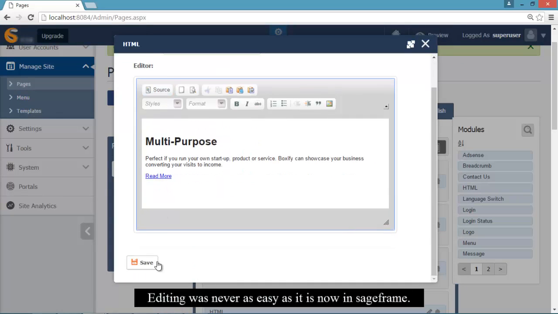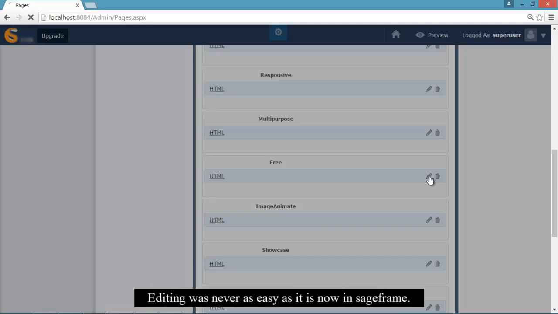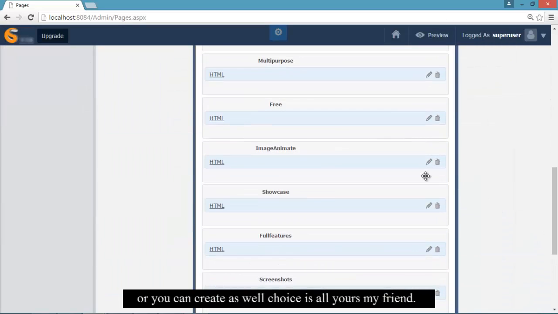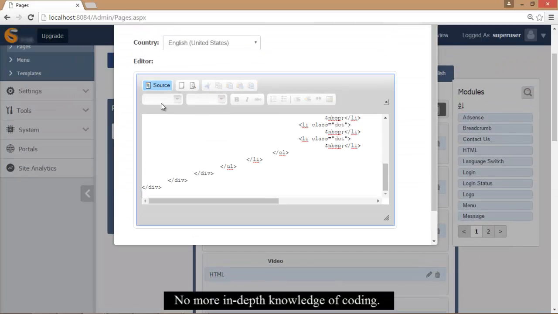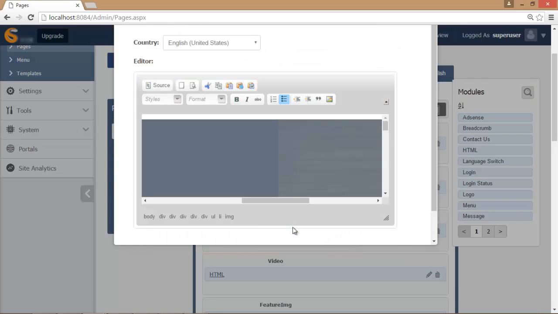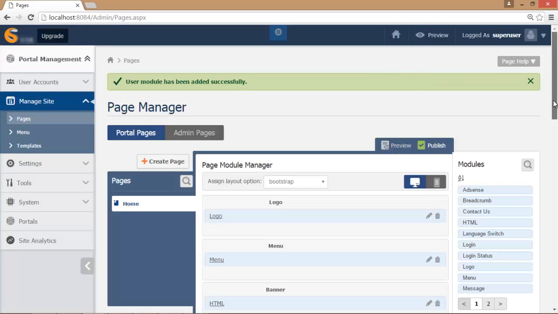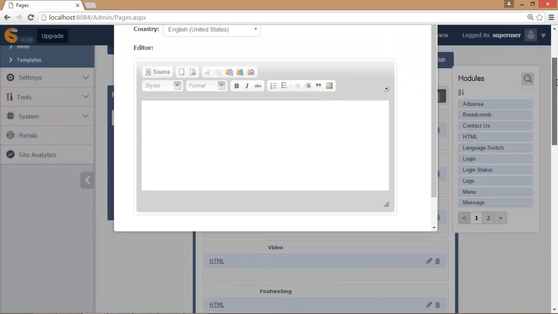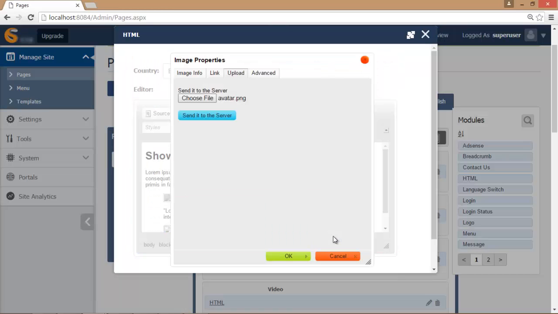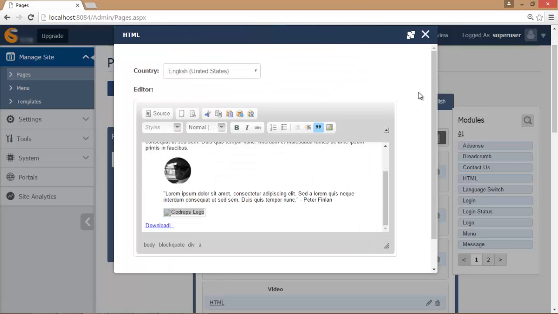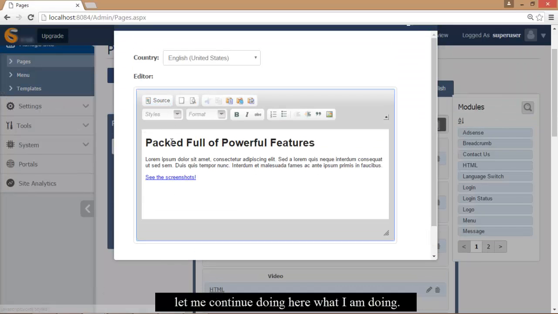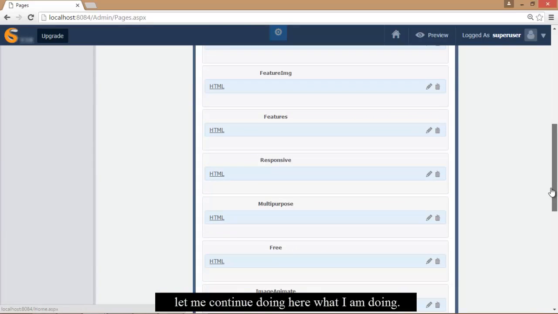Editing was never as easy as it is now in SageFrame. You can use SageFrame defined holders or you can create them as well. Choice is all yours, my friend. No more in-depth knowledge of coding. Okay, with that brief information of new features of SageFrame 3.8, let me continue doing here what I'm doing.